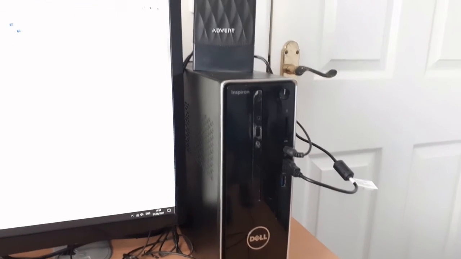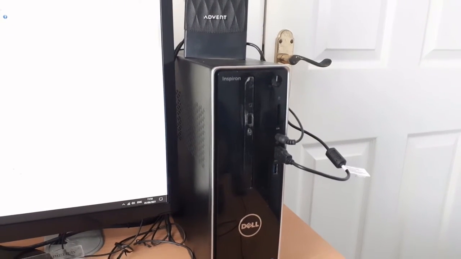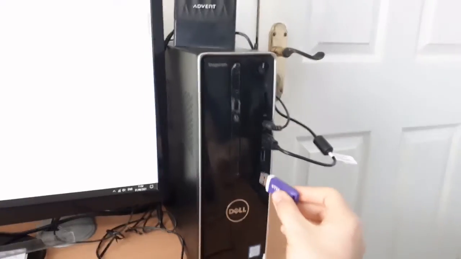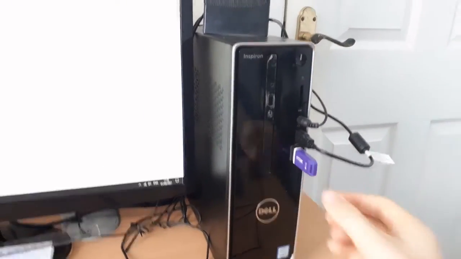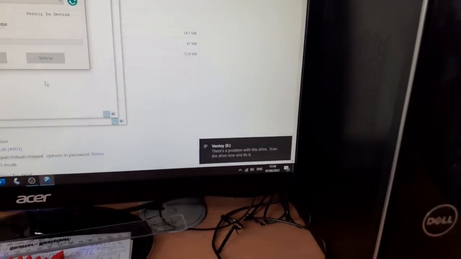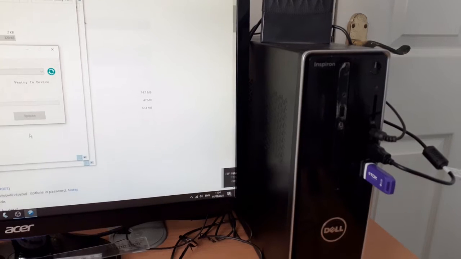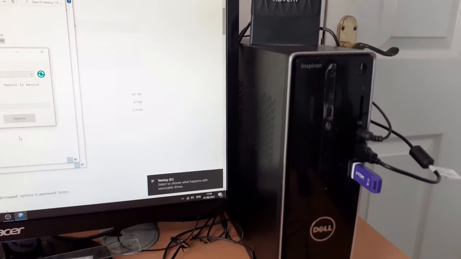Right guys, so now you need to plug in your USB stick to your computer. All you need to do is get your USB stick here and plug it into an available USB port. As you can hear and you can see right here, the USB has now been accepted. All you need to do now is just follow along with the video and we'll go back to the computer screen.